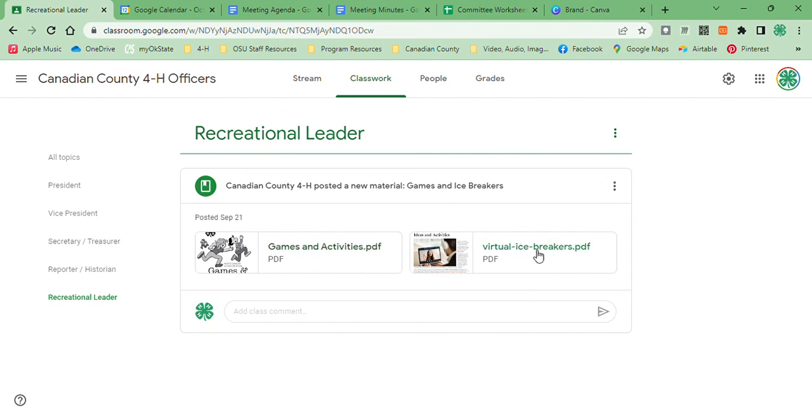We've also made available a virtual icebreaker guide. In the event that your club has virtual or Zoom meetings, let's say, you can use this guide to do a virtual icebreaker activity while everybody is at home on your Zoom call. These are fun just as well, and they can be done from the comfort of your home.